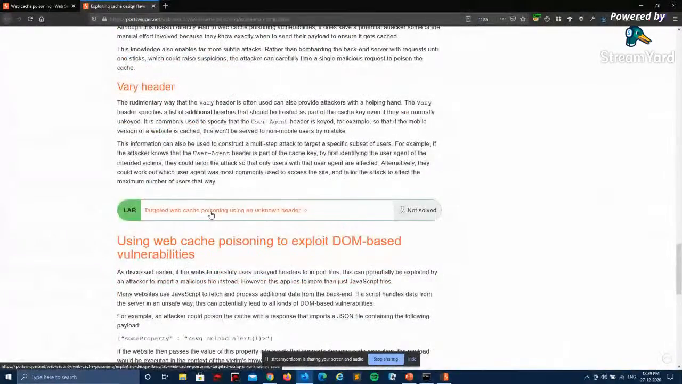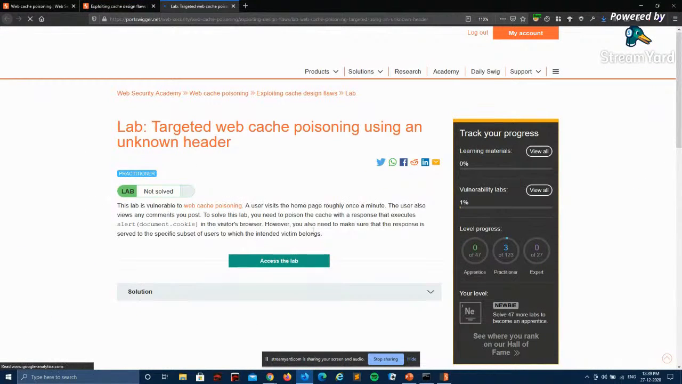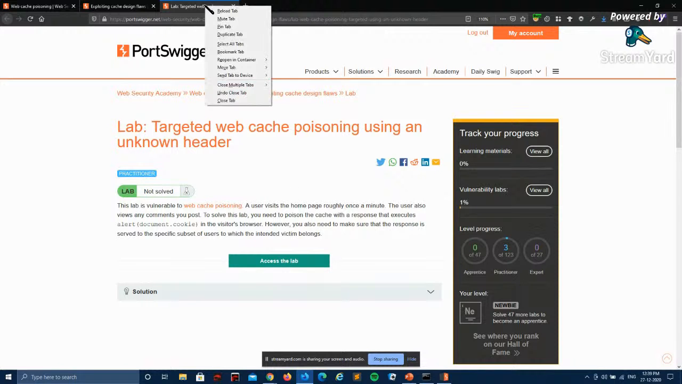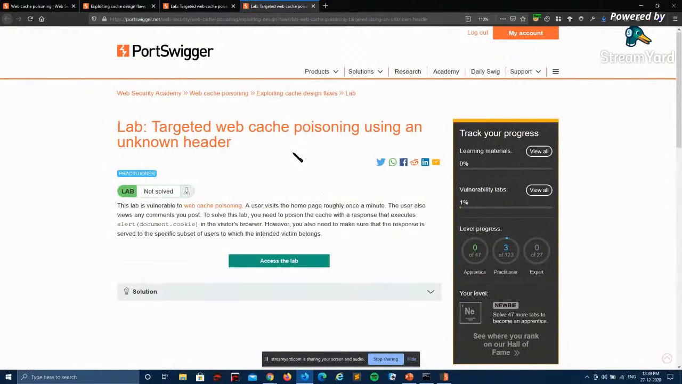So it's time to use Param Miner now, because consider such a scenario that you utilize all these 3 headers, and there is nothing you are able to find. So in that case, Param Miner helps you. It actually guesses the header for you. It brute forces the target for finding out the unkeyed header.